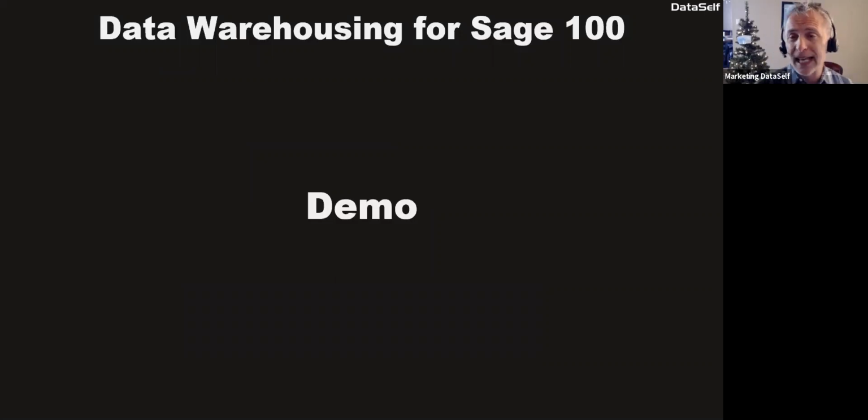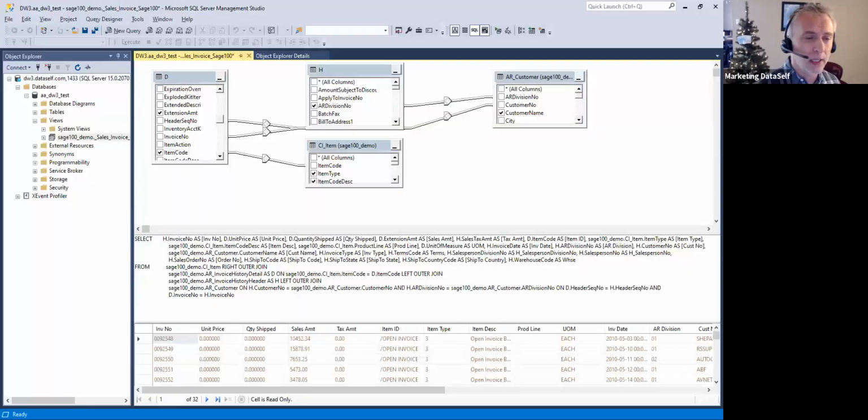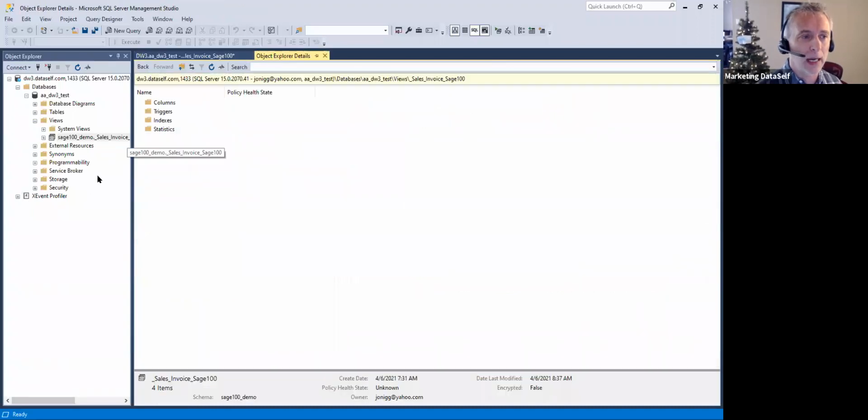Let's take a quick look at what a data warehouse for Sage 100 might look like. So I'm going to show a simple example of a data warehouse. And I'm going to be showing a data warehouse in SQL Server, Microsoft SQL Server, which is very popular in the Sage 100 world for data warehousing. You do not need to use SQL Server. You can use Postgres, MySQL, any kind of database. Even Microsoft Access is not great for data warehousing, but some people do it as well.